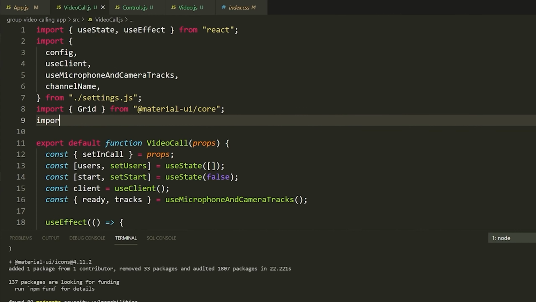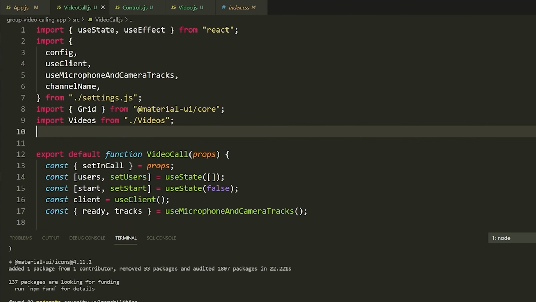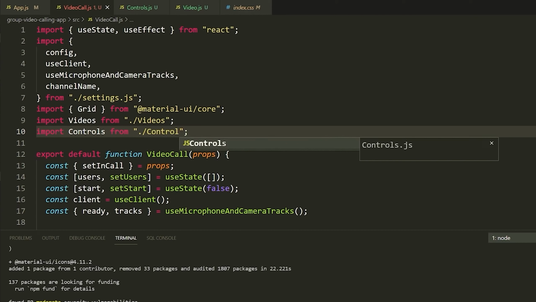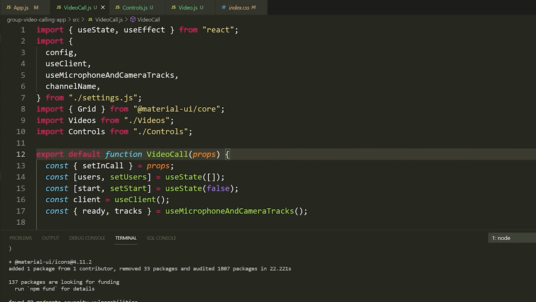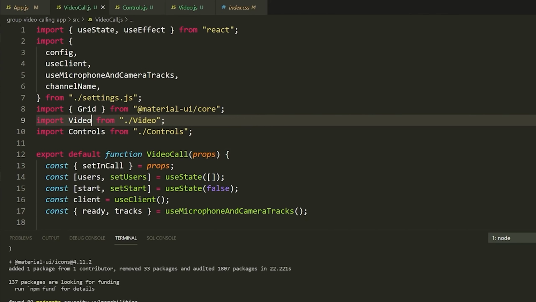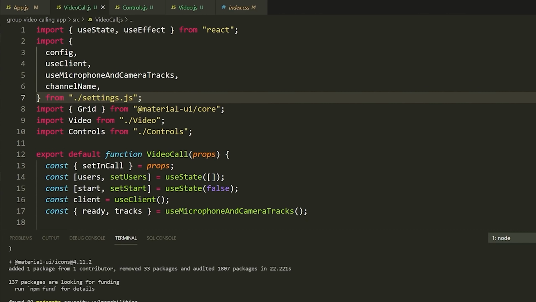So let's do that. We're going to import Videos from ./videos. Make sure you have ./. And then we're going to import, what was the other one we needed? Controls from ./controls. Controls, not control. Okay, let's see what error we get now. Okay, cannot resolve videos. So this is video, not videos. Nice, just messing up the plurals.